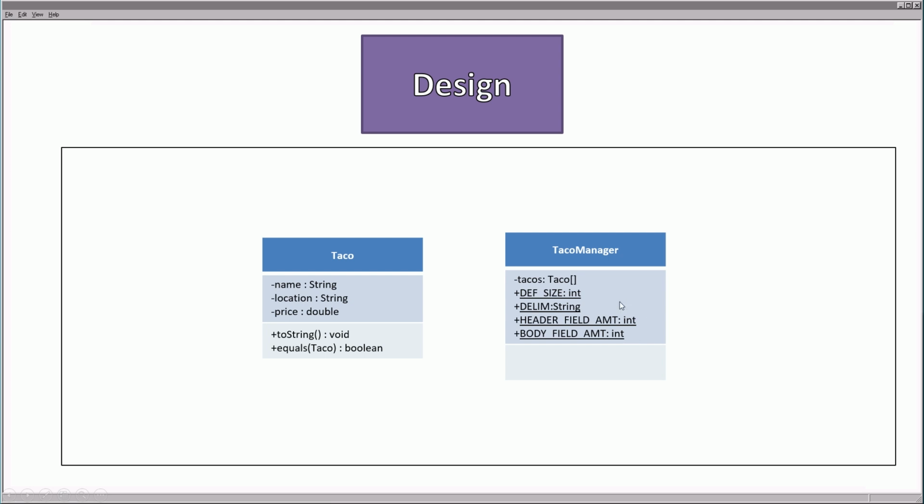First of all, as indicated on a previous slide, anything that is underlined indicates that it is static. Also, anything that has all uppercase letters in the identifier is assumed to be a constant. So this is a static constant just like this, and just like this. There are a lot of constants built into this TacoManager.